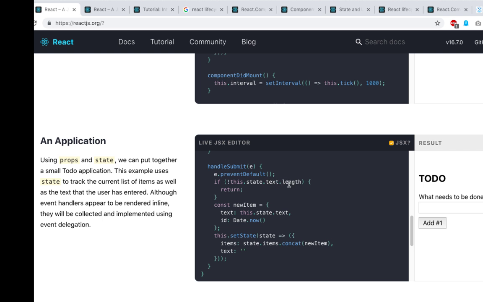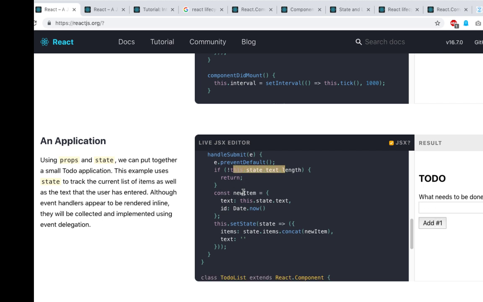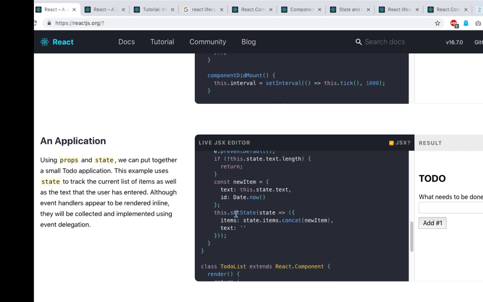Again, if text is empty, just return. So you can click it, and it will not do anything. This is this part, and then you are creating a new item using the text and the current ID, and that's what you're adding in setState. The setState function takes a function which takes state and props, and it updates the values, adding the new item to whatever older values you have. And that's pretty much it.